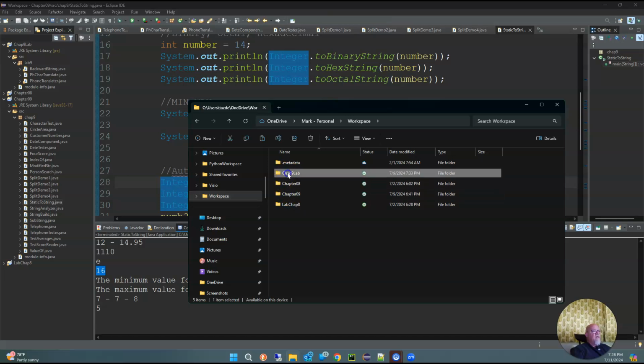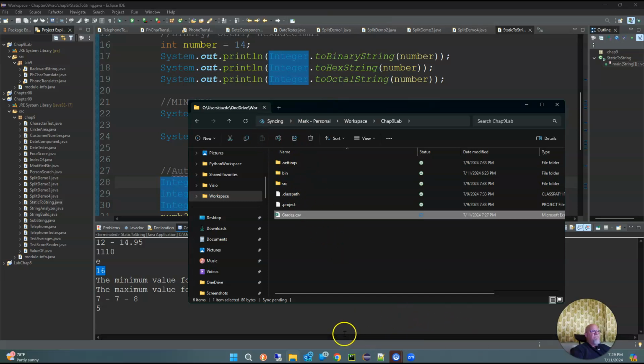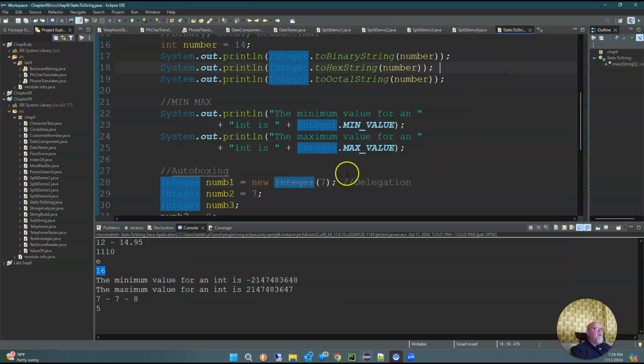I'm going to double click on that, and I'm just going to do a paste. Paste it right in there. Did you get it? You got it? Okay.